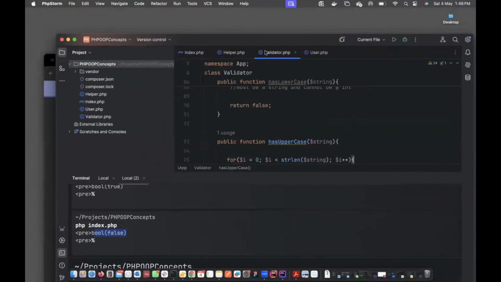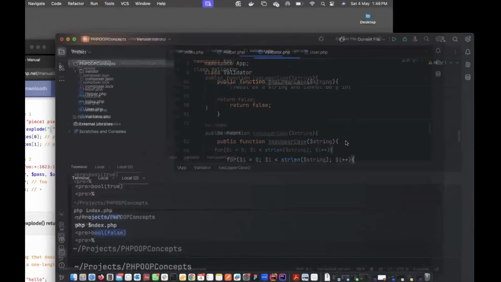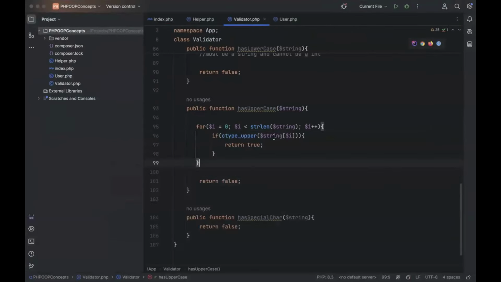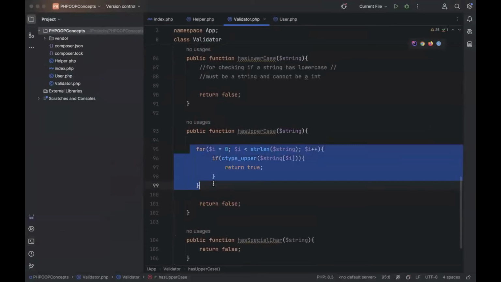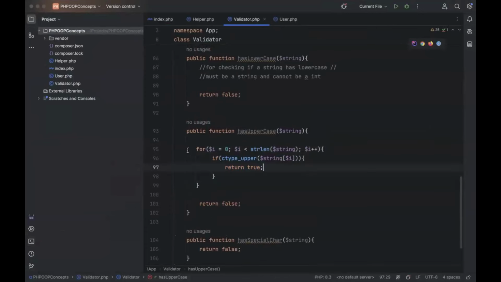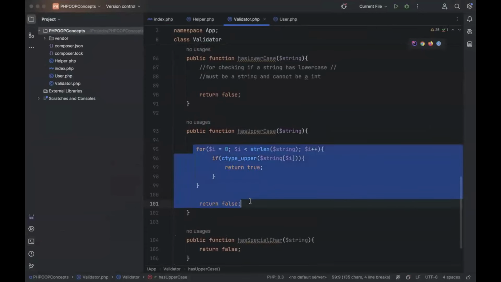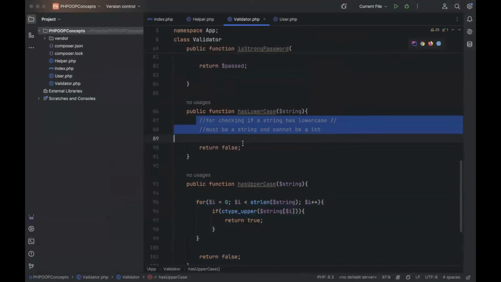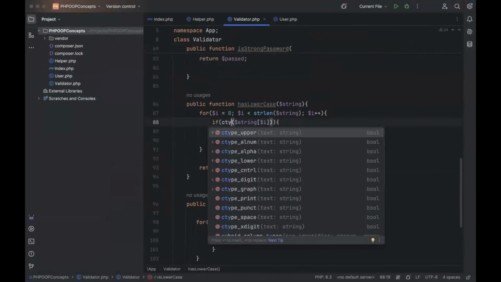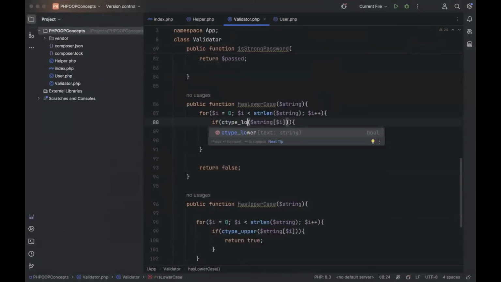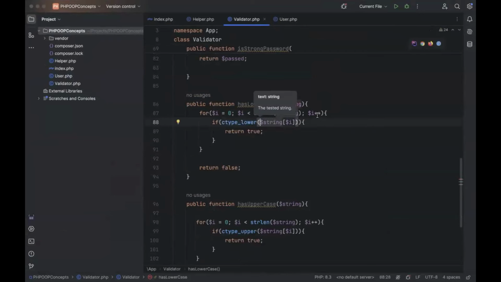Okay, so I can go back to my validator and try and have the other functions that I need to work on. So uppercase works. We just copy that and use it for lowercase. And this seems like a very silly thing to do. It seems like a silly thing to do.